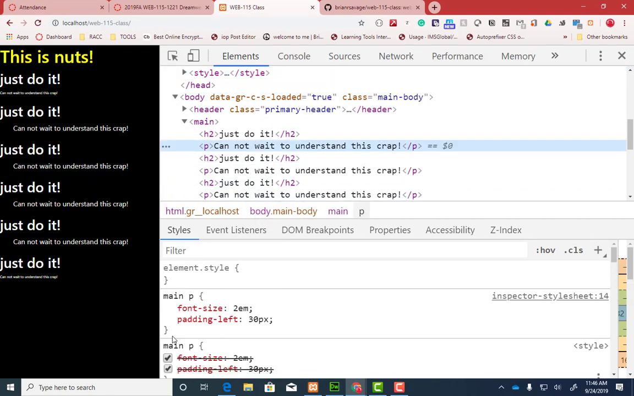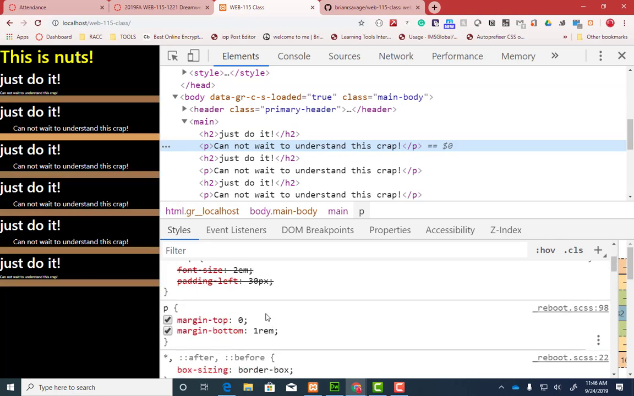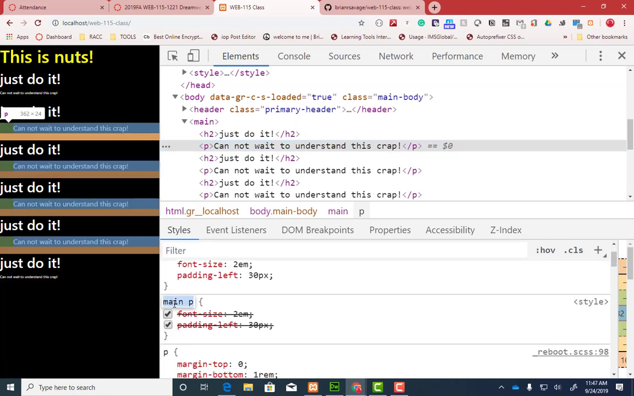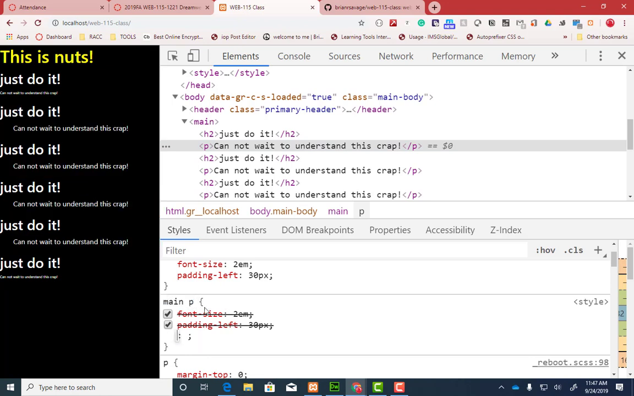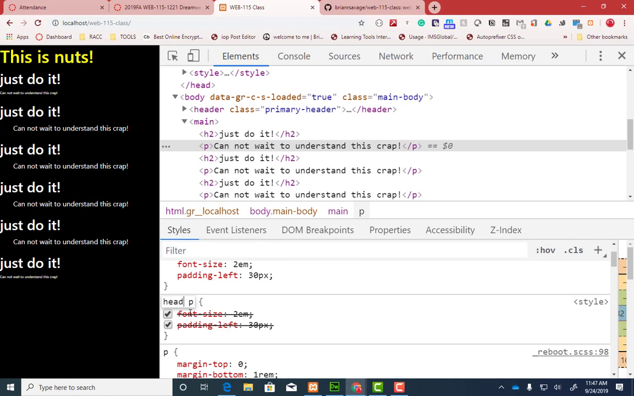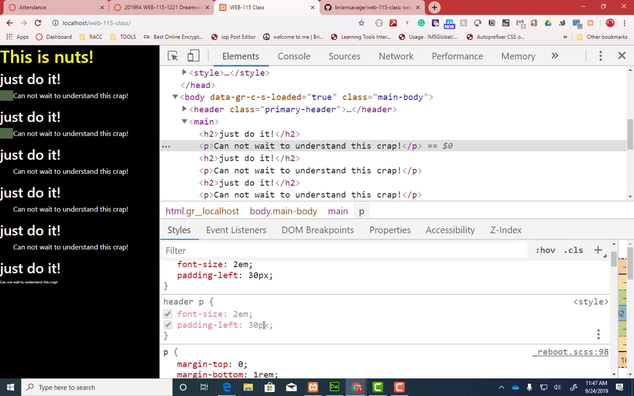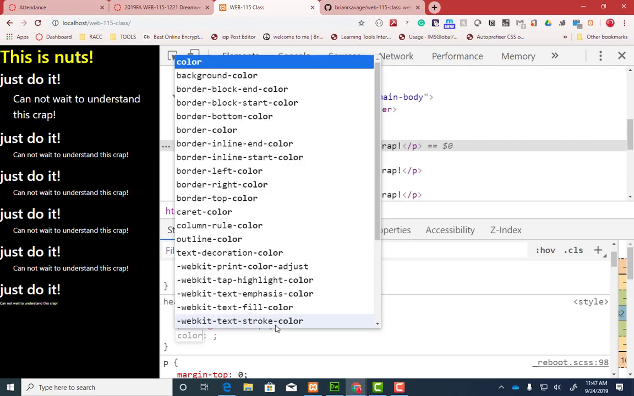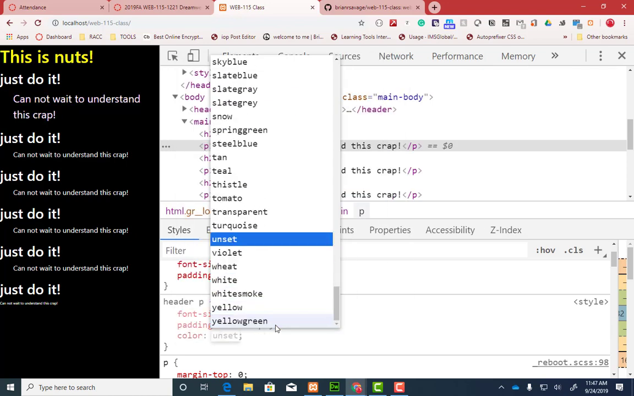When I click on it, I can see that it's coming from somewhere, and I can see that I have it down here too. And so I could get rid of it down here if I wanted to, but what I want to do now is go after my header, the P's in my header, and what I want to do with them is make them 3EM. I want them to have a color of whatever.